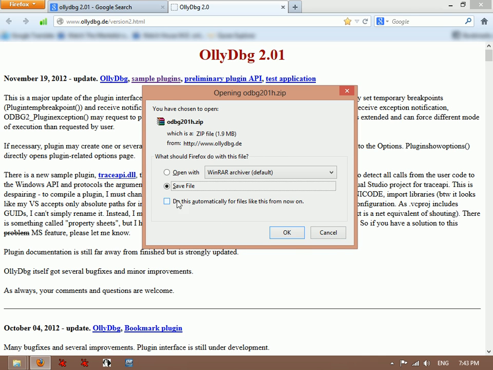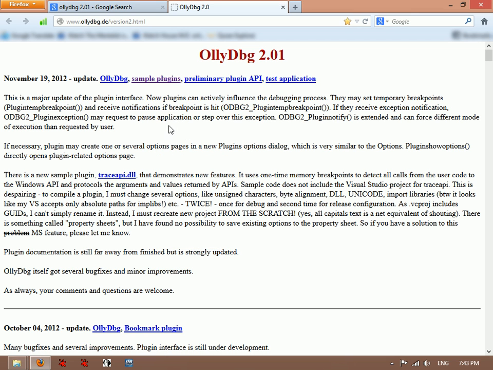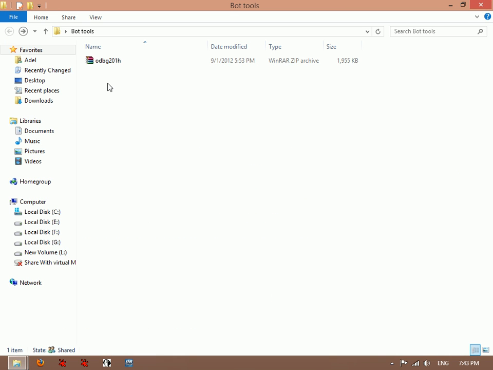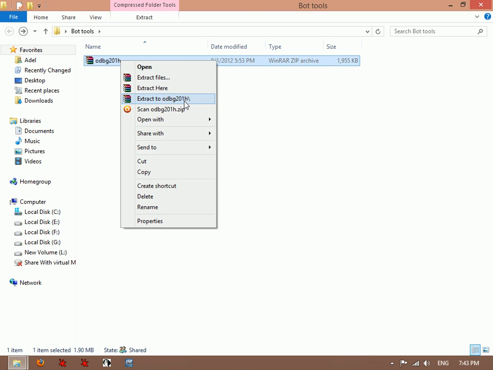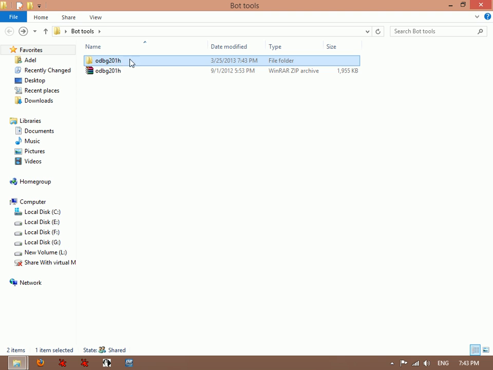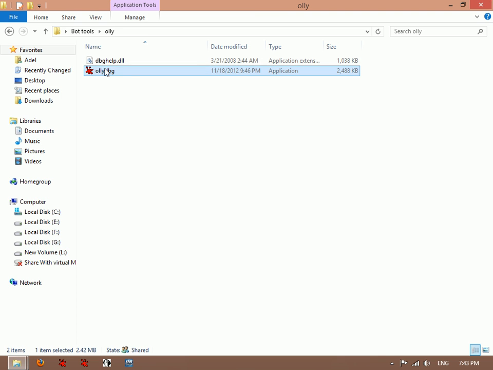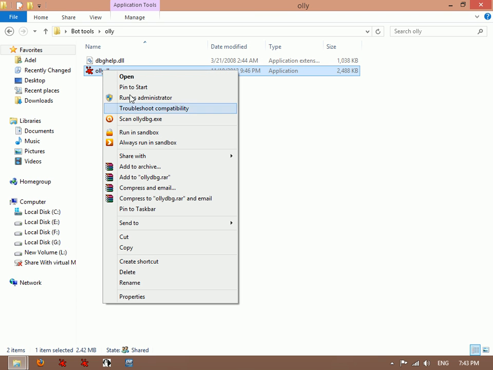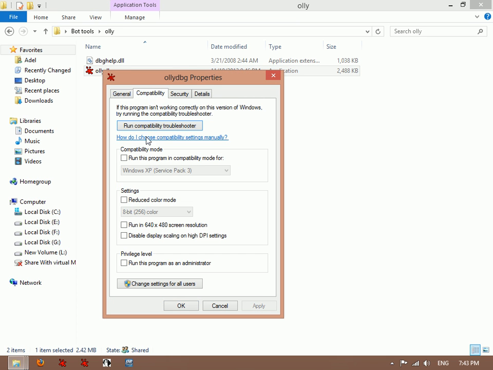Now consider that I did hit OK and saved it somewhere on my desktop, in a new folder, which is basically what I did. I already have it downloaded and ready right here. I'm just going to right click and extract it to this folder, rename it real quick to OLLY, and open this folder. I'm going to right click on ollydbg.exe, go to properties and compatibility, and make sure it's running as an administrator under the privilege level.